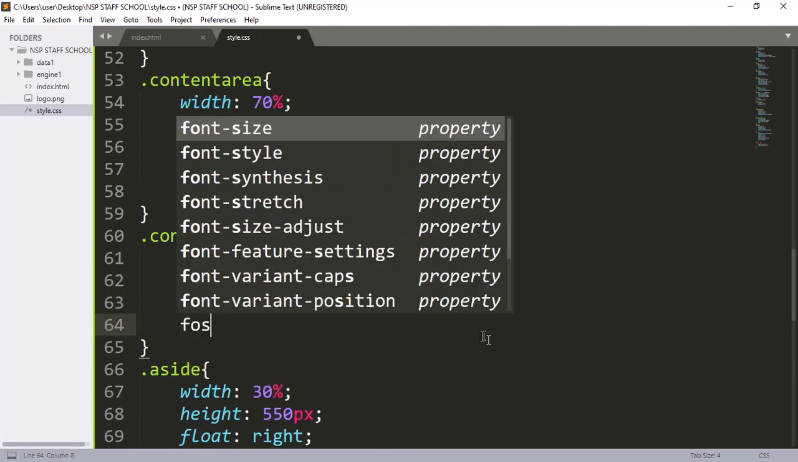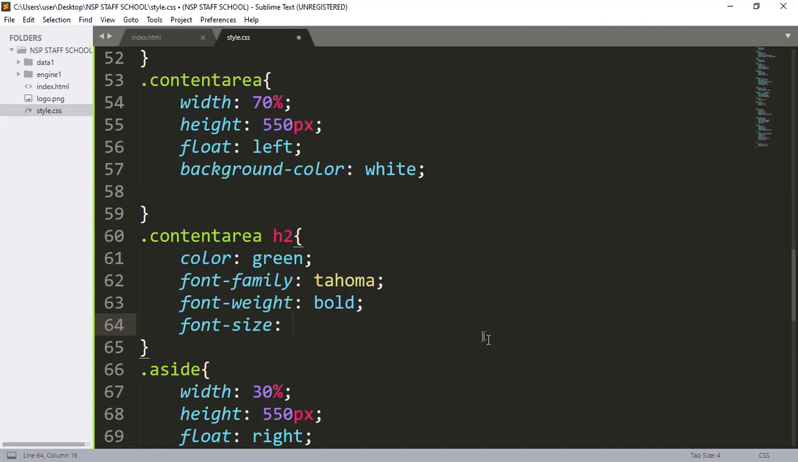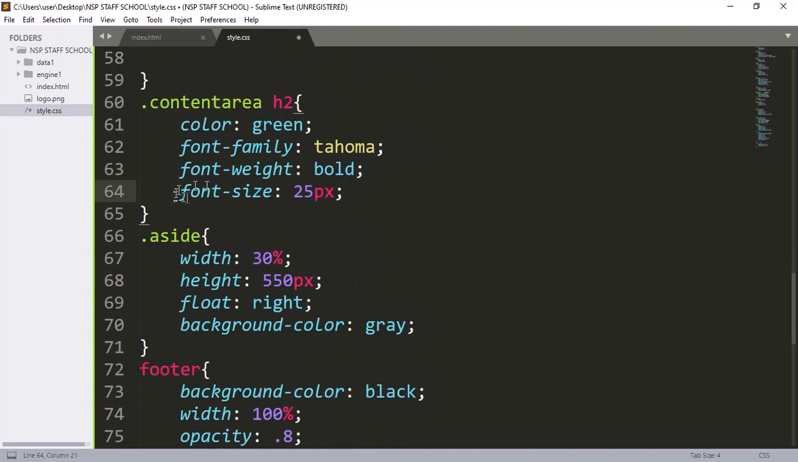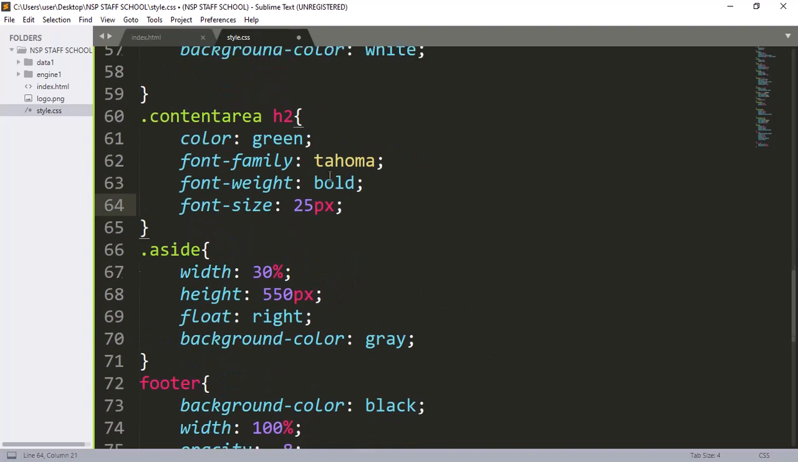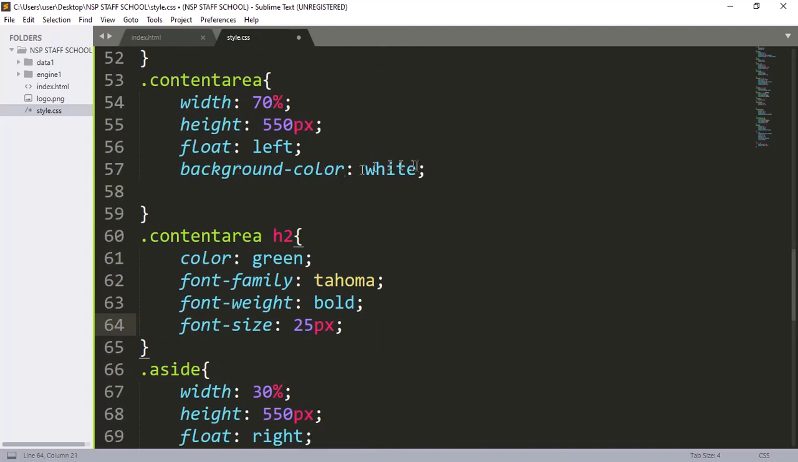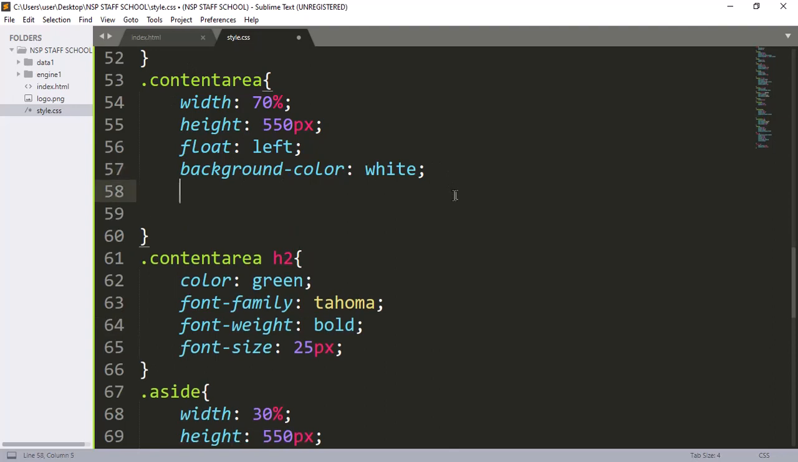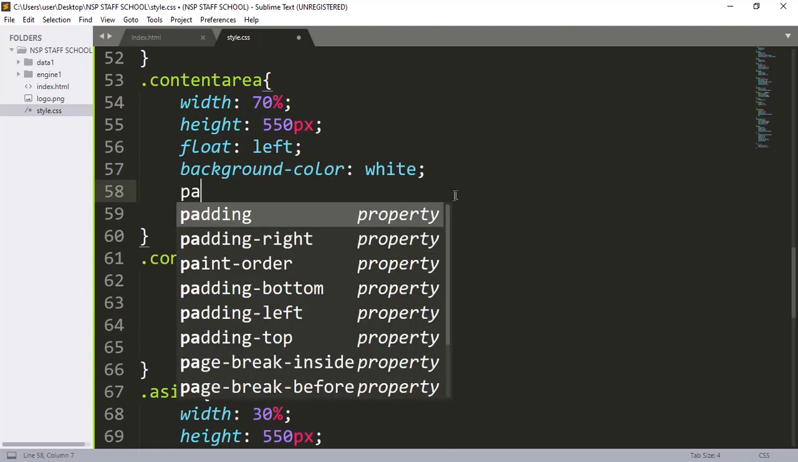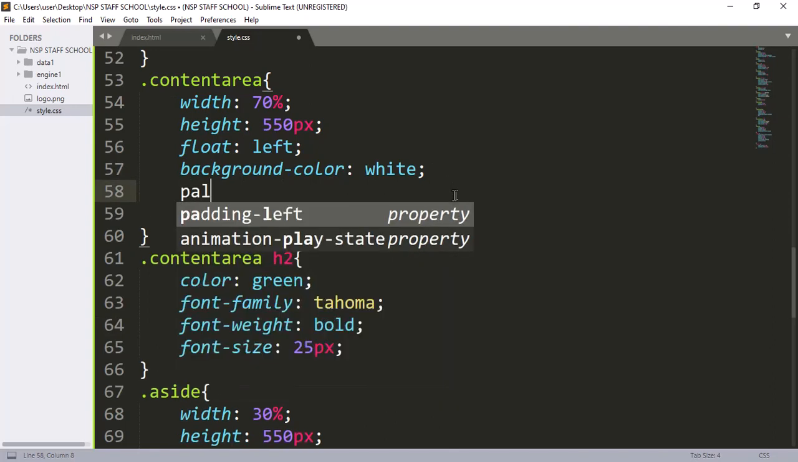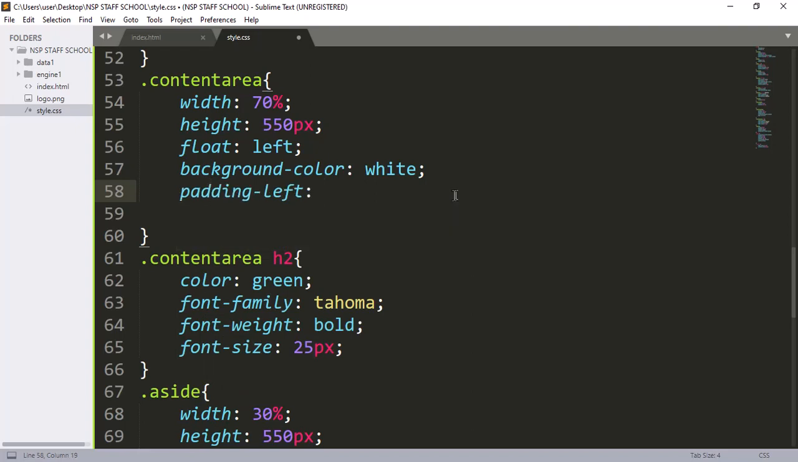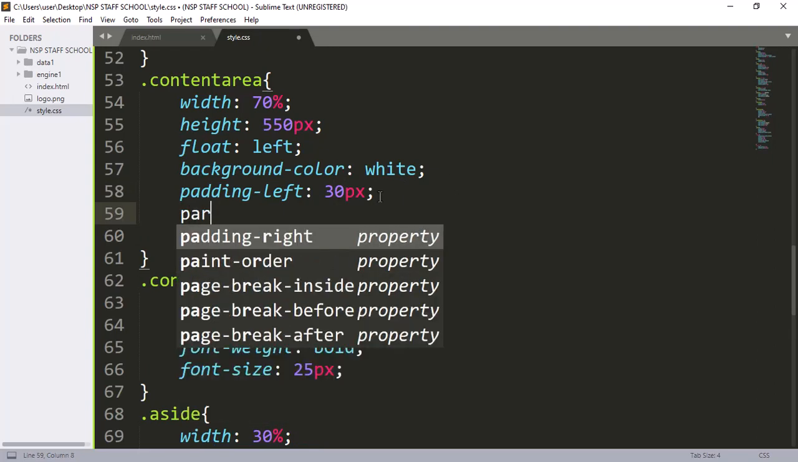Okay, so on the content area, let's give it padding. I'm going to give it padding left of 30 pixels. Padding right of 30 pixels. Padding top of 20 pixels.